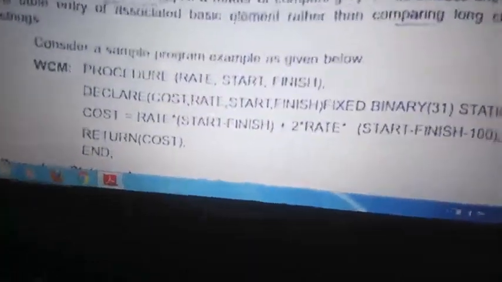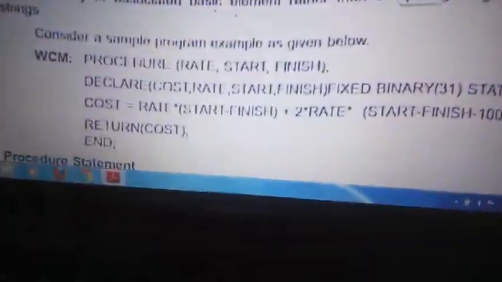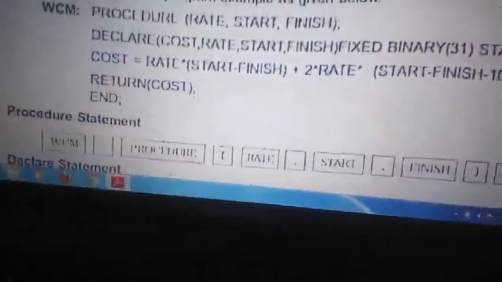Then what will lexical do? It will search each and everything. First is WCM. It will identify that it is an identifier, some name, whatever the name, an identifier.